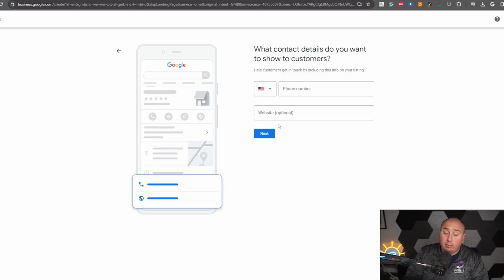Next is going to be your phone number. So you do have to have a phone number. Now, pro tip, if you don't want to put out your personal cell phone number, I don't blame you. You can easily go get a Google Voice number. Now, you can choose to have it as a business line. What I would recommend is start with a personal. It's free, and then go to a business line.